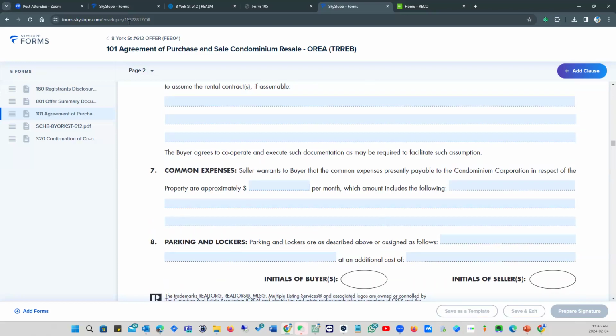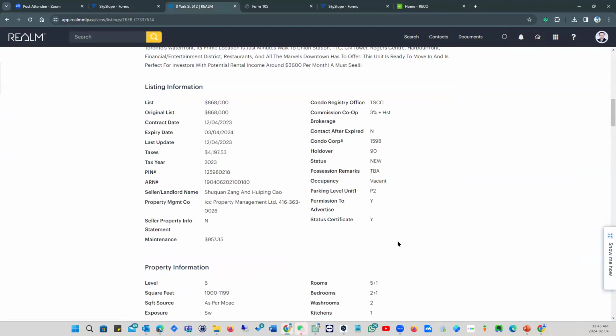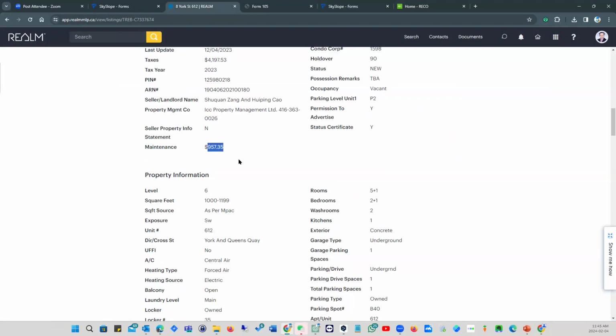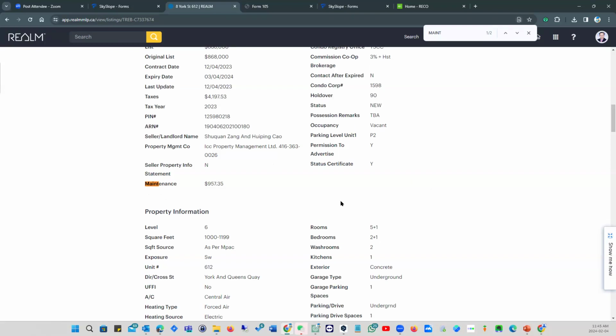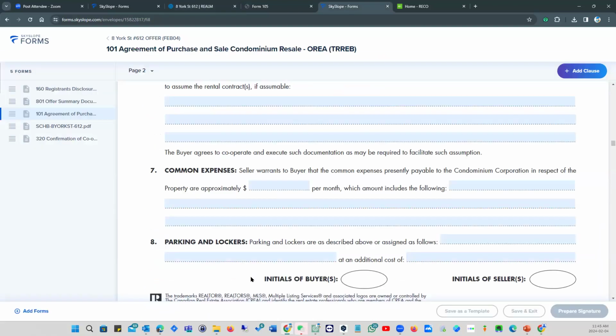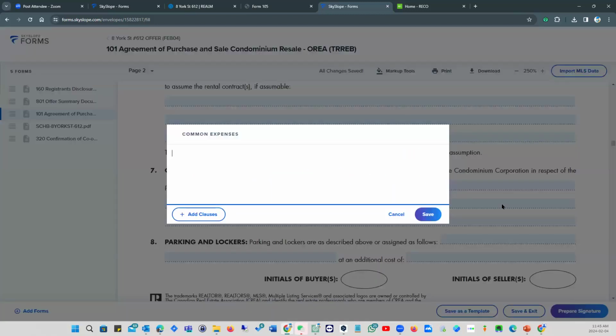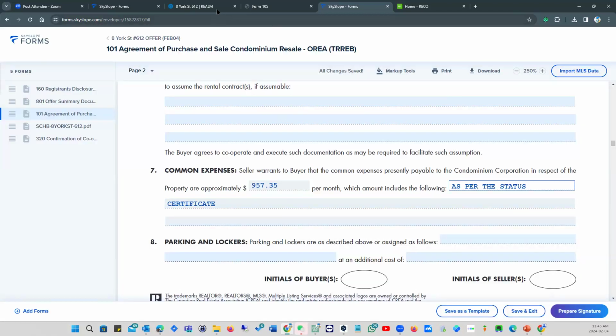Common expense, okay? So go back to this one, maintenance. That's the one that you're going to do, okay? So always, right, if you don't know anything, you can just try the search, okay? Right away, you can search, right? You don't have to find. 935. Now this one, you can put down everything, or if you're not sure, then you can just say as per certificate. Okay, that is safe, right? You don't have to go for the list.